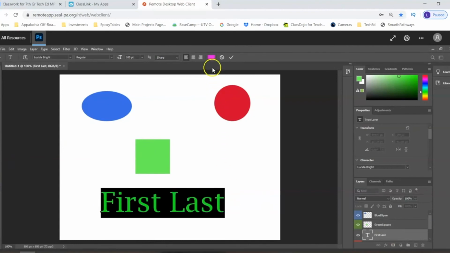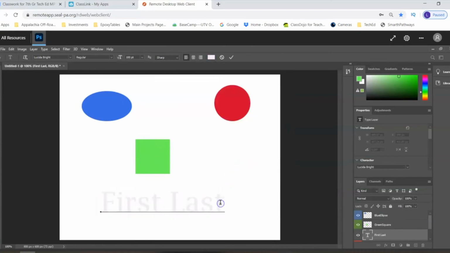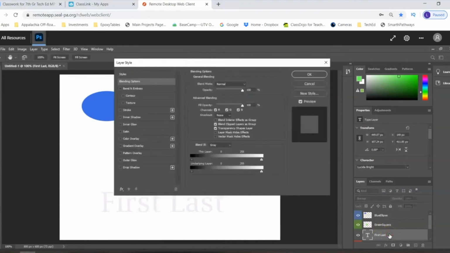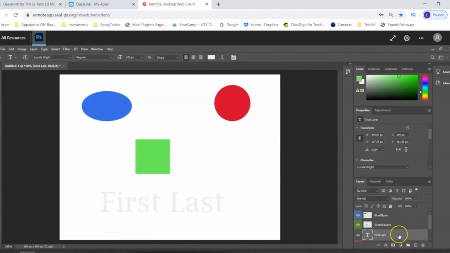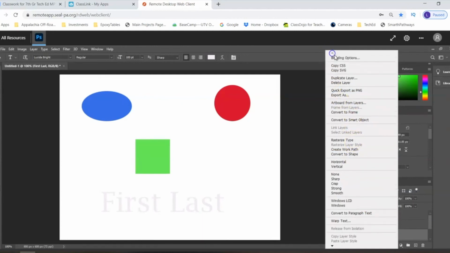So I want to show you guys one final thing here. Let me change this text color to something that's a lot harder to see, right? So if you choose that, you're like, that doesn't show up very well. Let me show you a really cool technique in order to make this show up really well. So if you go over to the text layer and you right click it, there we go, that's what I was trying to get it to do. Blending options, we're looking for blending options. Looks like it's probably up here. There we go, blending options.